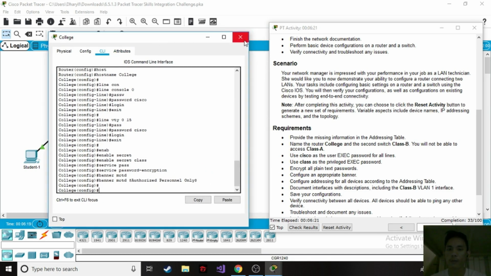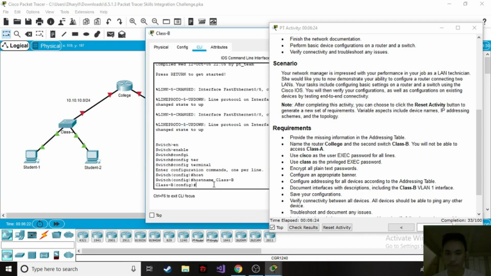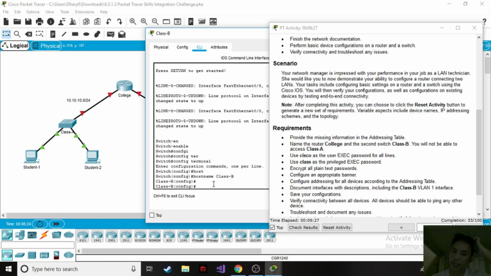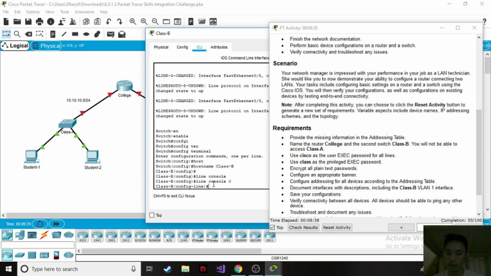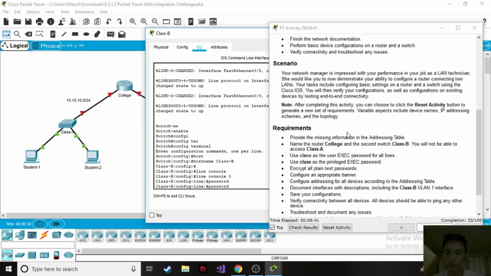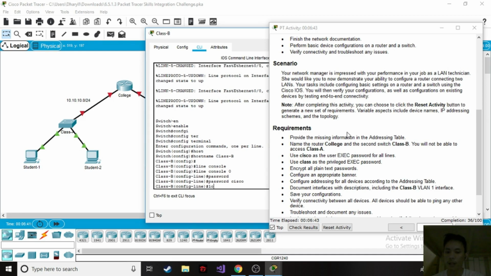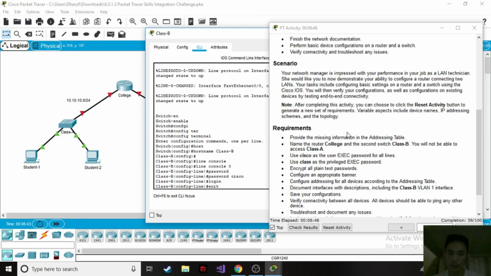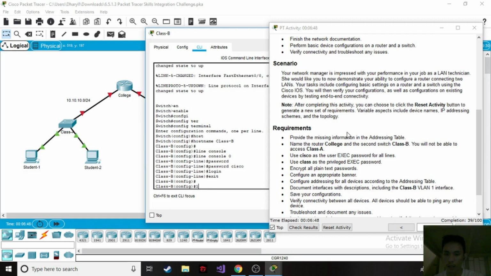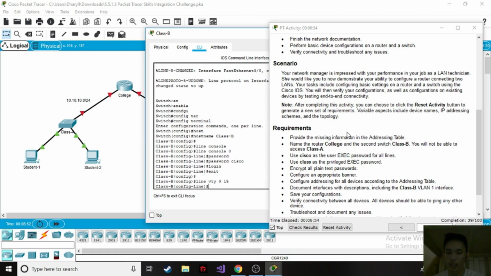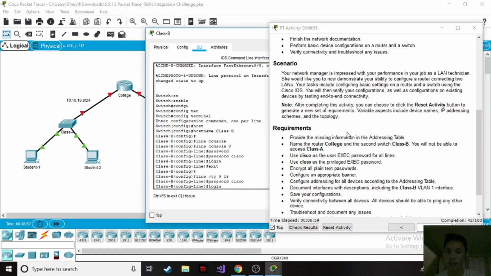Also we're going to configure the switch. We're going to secure all of the lines here and the access in user exec mode and privilege mode, so we're just going to repeat what we typed in the router. Our password here should be cisco, then login, then exit, then line vty 0 up to 15, and then the password should be cisco, then login, then exit.